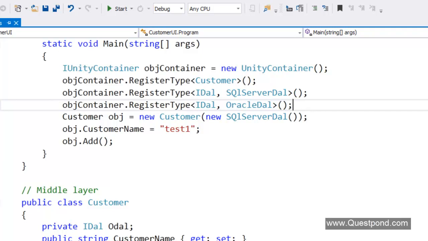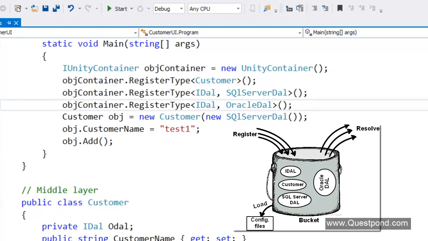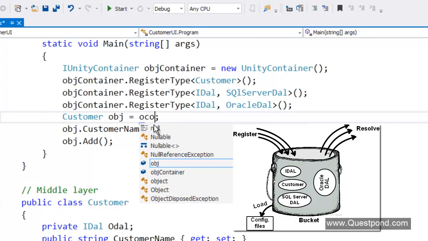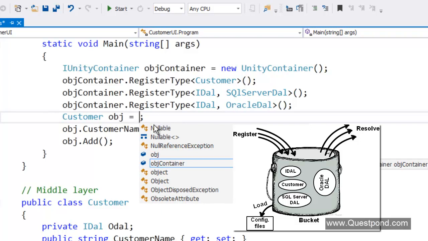Now, once you have registered the classes in the container, the Unity application block is well aware of what kind of types your application has. So at any given moment of time, either in the UI or in your business layer or middle layer, you can go and demand for objects. To demand for objects, you can call the resolve method. So I can say here, container. Remember, you have to go via the container.